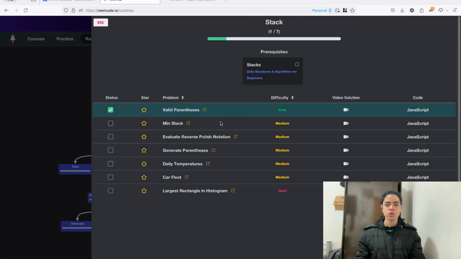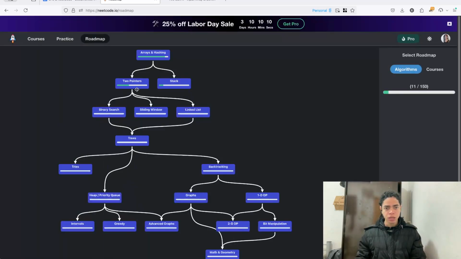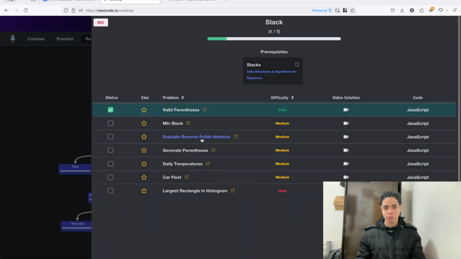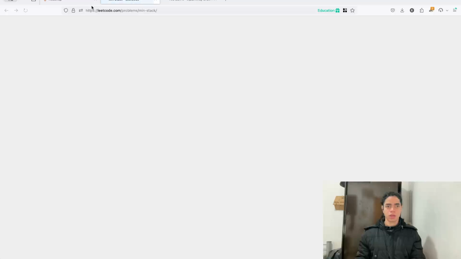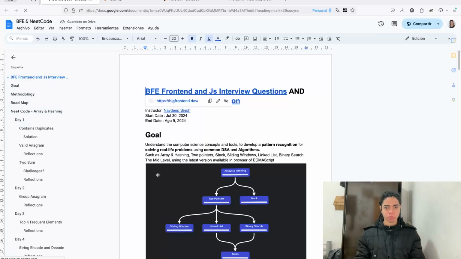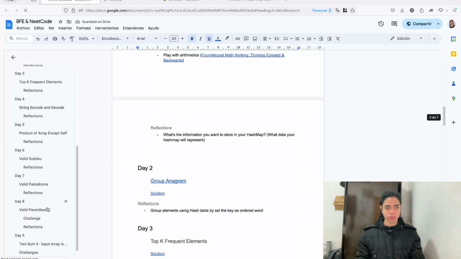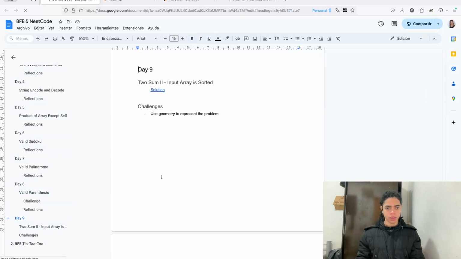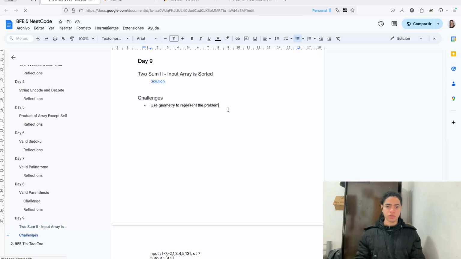But what we're going to do today is not only valid parentheses, but also the min stack. I think, yeah, the min stack. All right, let's get into this. Okay, min stack. That was quite interesting.